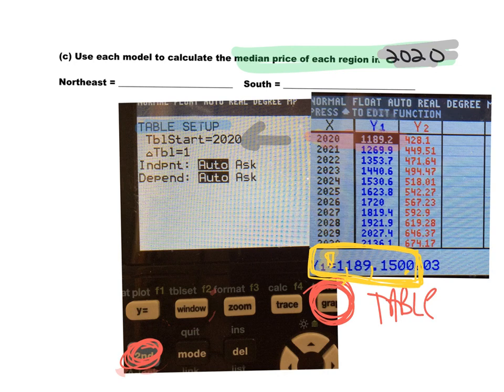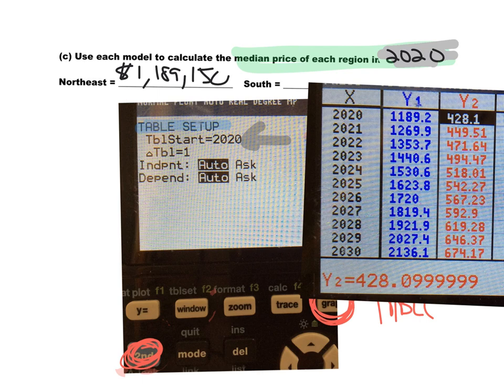How did I get that? Remember, Y1 was where I stored my Northeast data. And if I look at Y2, where I stored the South data, move the cursor over that value and then look down here for the exact answer.